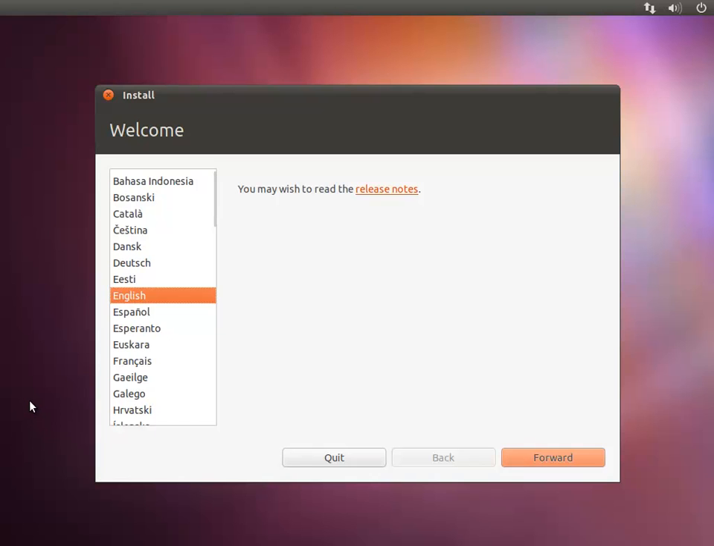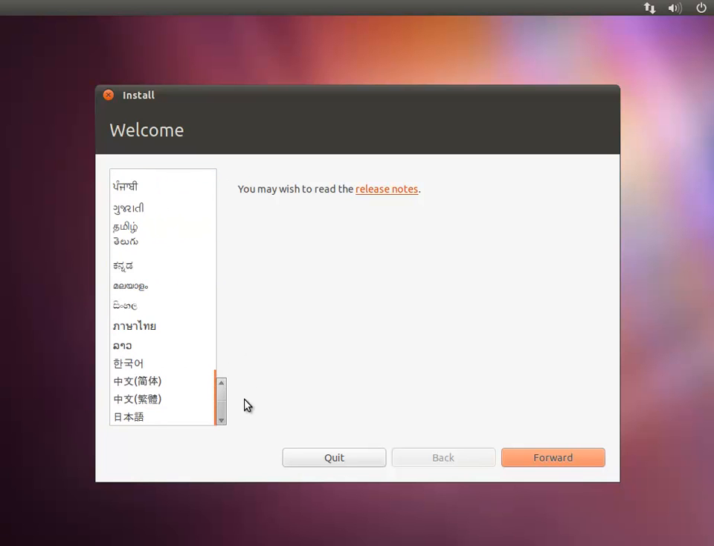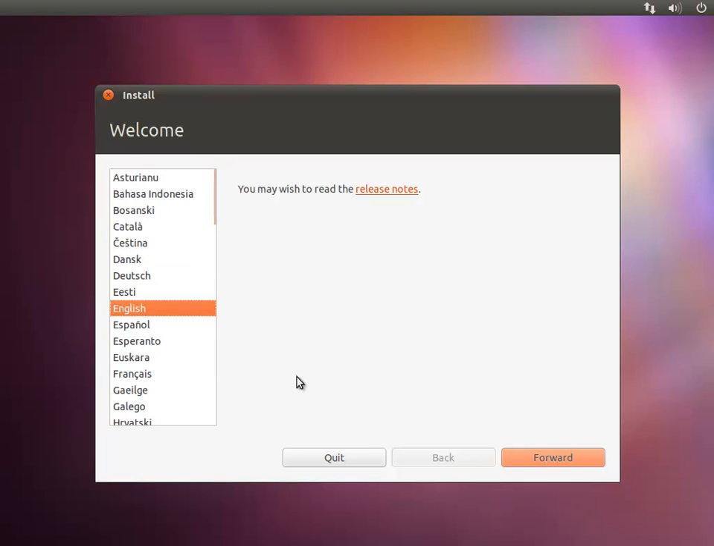So here we are at the install screen. You choose the language that you want the install to be, and I want it to be English. I think they've added a lot of extra languages, but I'm not sure. Like these, my God. So forward to the next step.